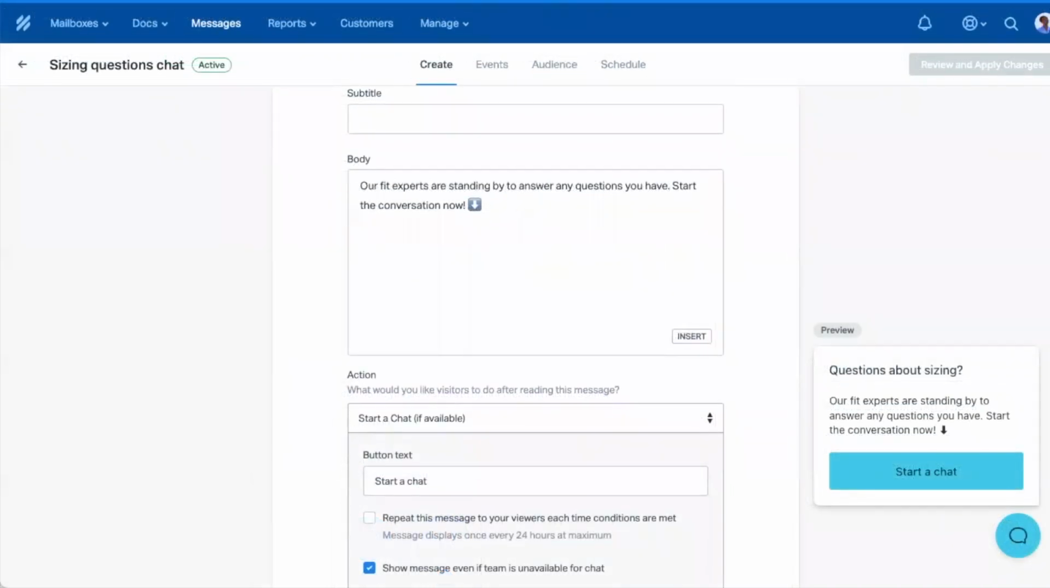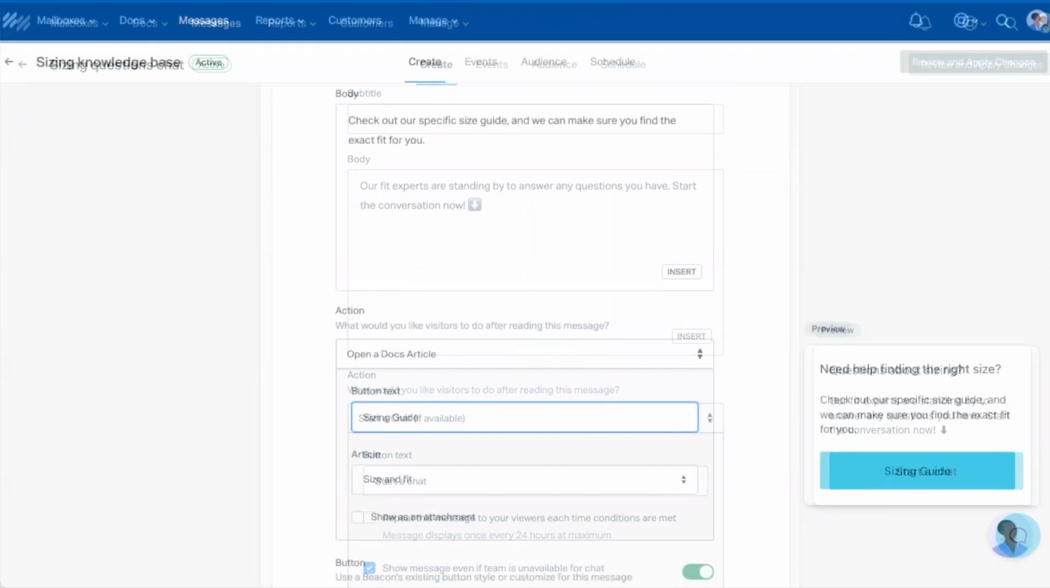If you feel like folks are unsure about things like sizing or have questions about your return policy, you can use messages to prompt customers to start a chat with your customer service team. You can answer their questions on the spot and save that sale right there in the moment.